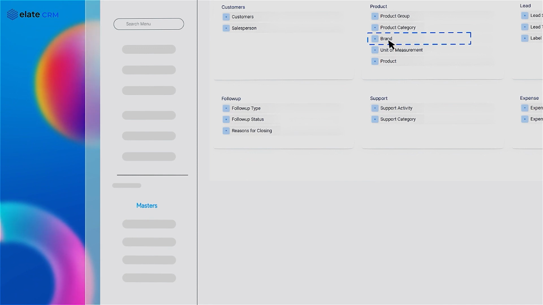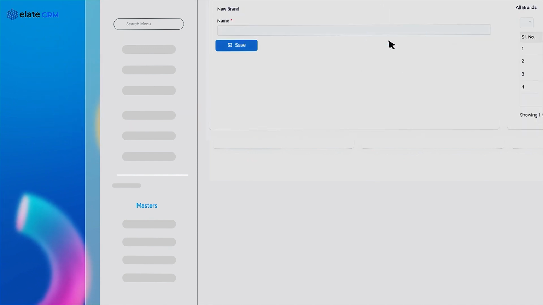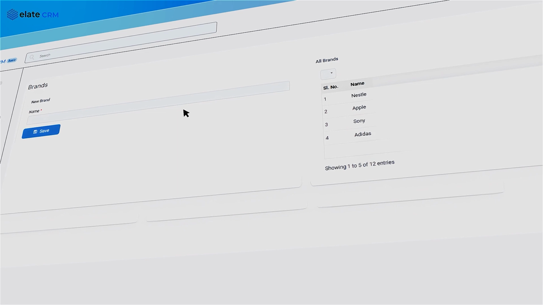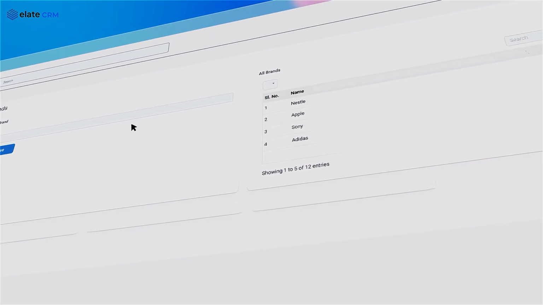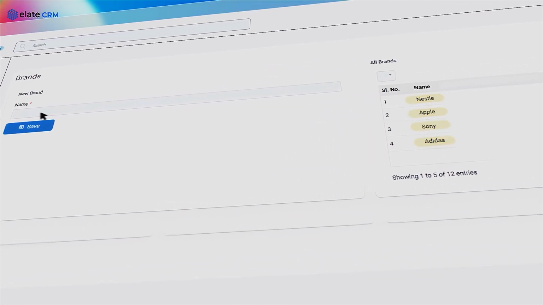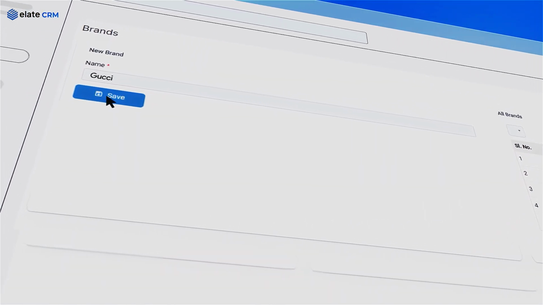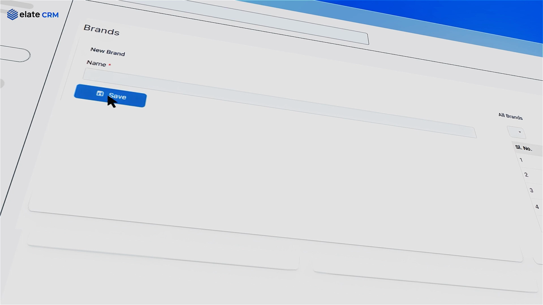Now let's explore the brand menu. In the product master, click on the brand. The user can create different brands to identify the product belonging to the brand name. For example, Apple, Samsung, Nestle, Sony, etc. Type the brand name and click on the Save button. You can see the brand you added is appearing in the list.